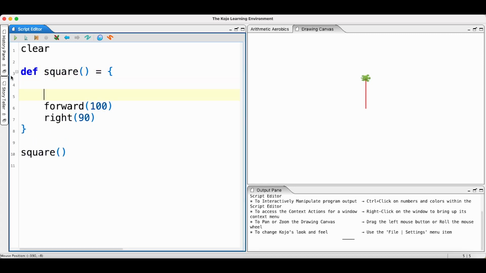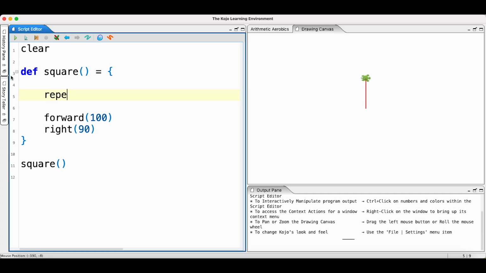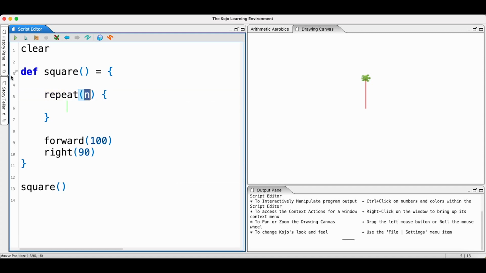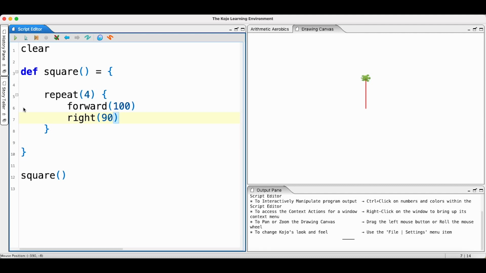So what should we do? Repeat. Take a look at this properly. Repeat, for, tab. Then Control X, V, Shift Control F. Control Enter. Okay.